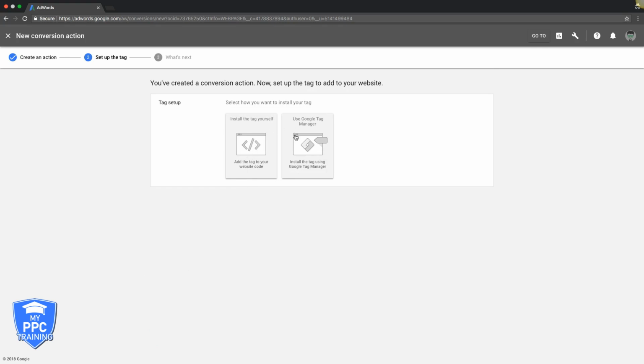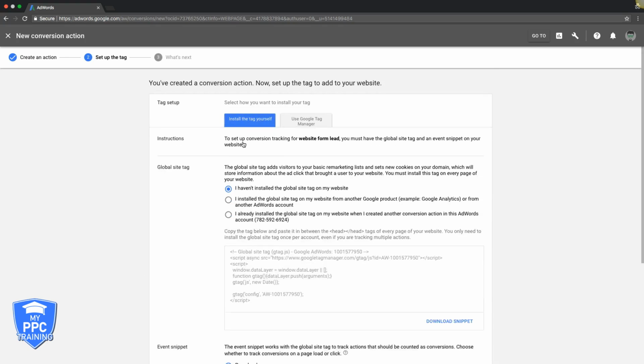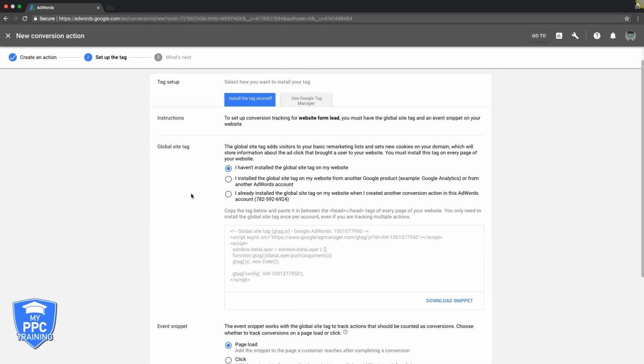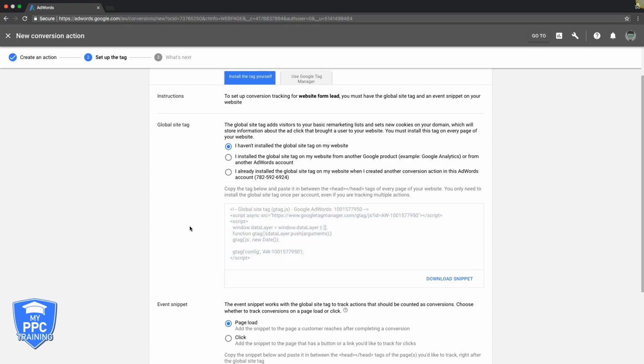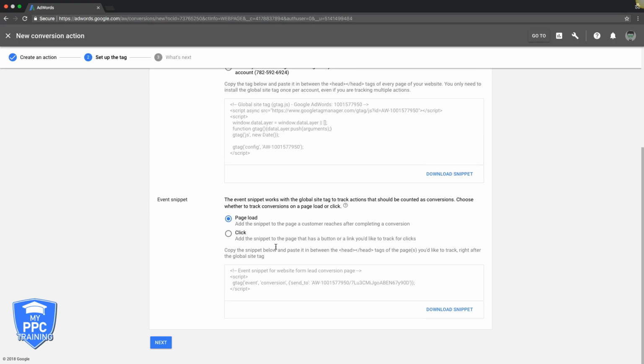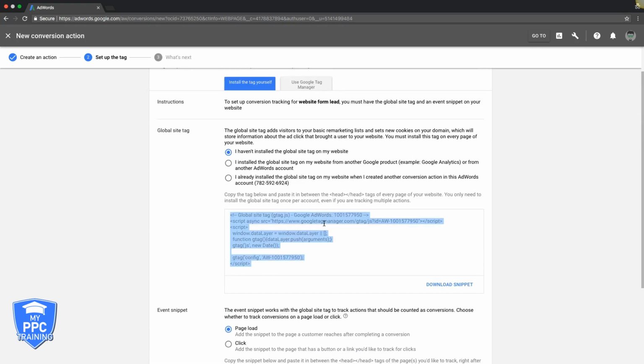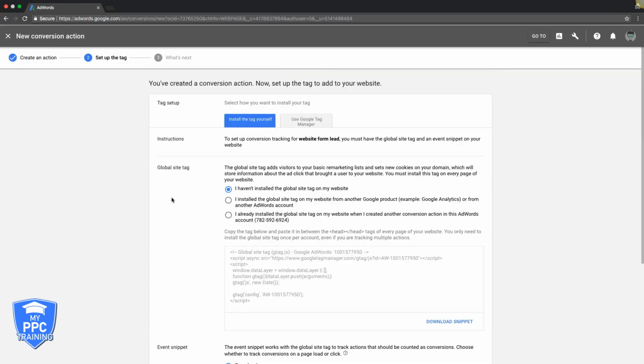You can either use Tag Manager or install it yourself. I always just do it myself. Instructions: this is where it's different. You're going to take this tag, the global site tag, and it's going to go on every single page of your website in the head tag. And then on the thank you page that shows after your form is submitted, this other tag is going to go in the head tag. Very important, because in the old interface it was just one code. You just dropped it on the thank you page and that was it. So that's really the only difference.